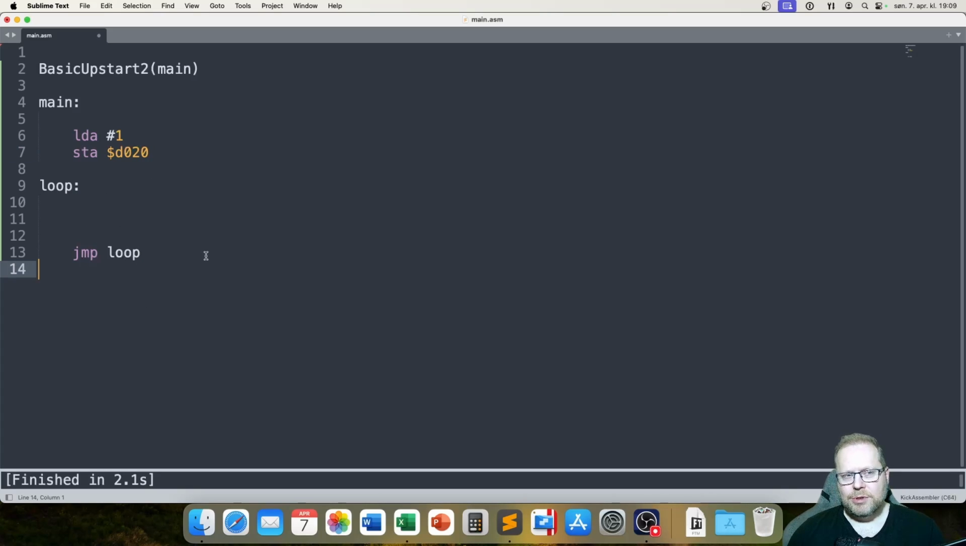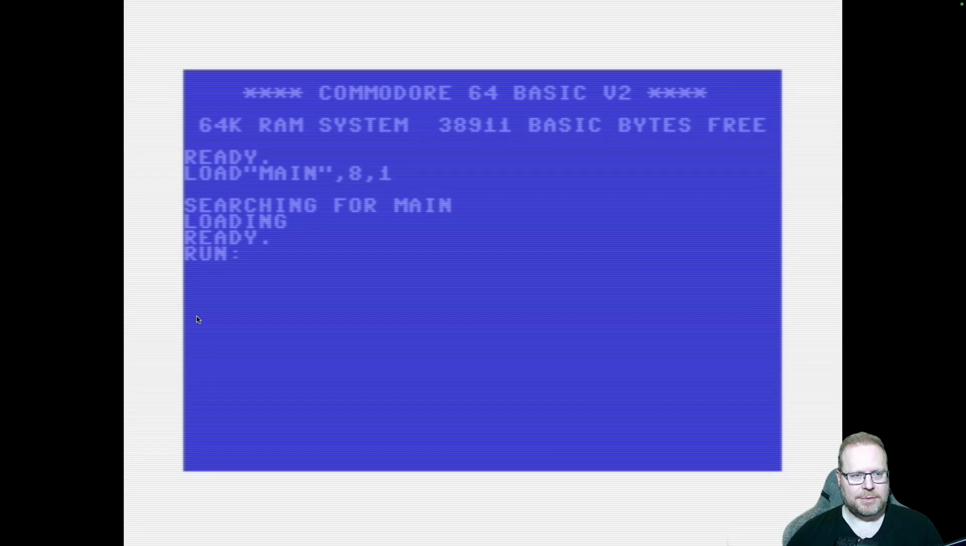So now my code says make the border color white, because we load the accumulator with 1, which I happen to know is the color code for white, and I store that into memory address D020. And as I said, D020, that's a special memory address. That's not where we'll store our variables. This memory address keeps track of the border color. So let me save this file and run it. And there we go. Now we have a white border color around our screen like this.